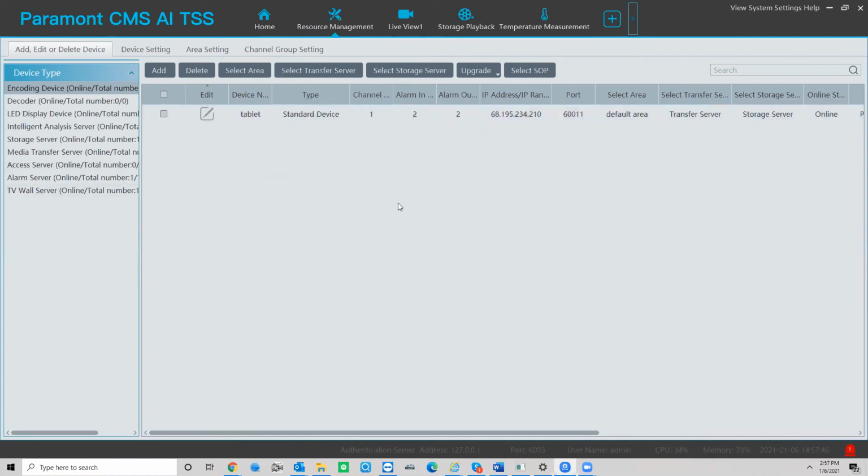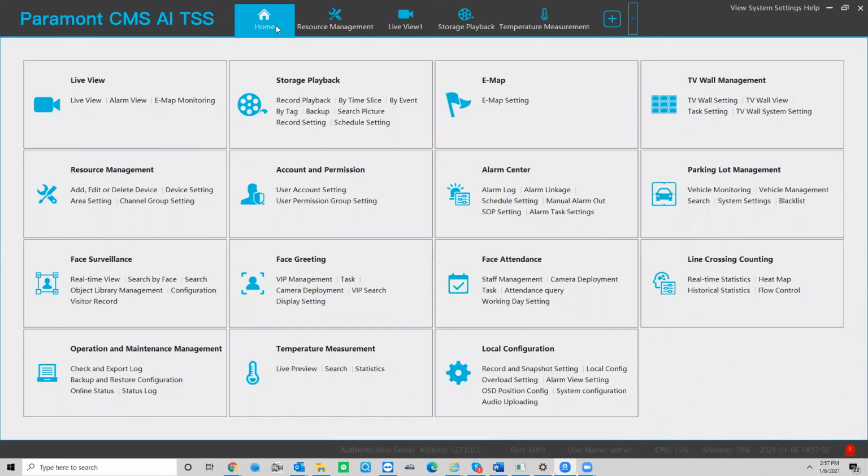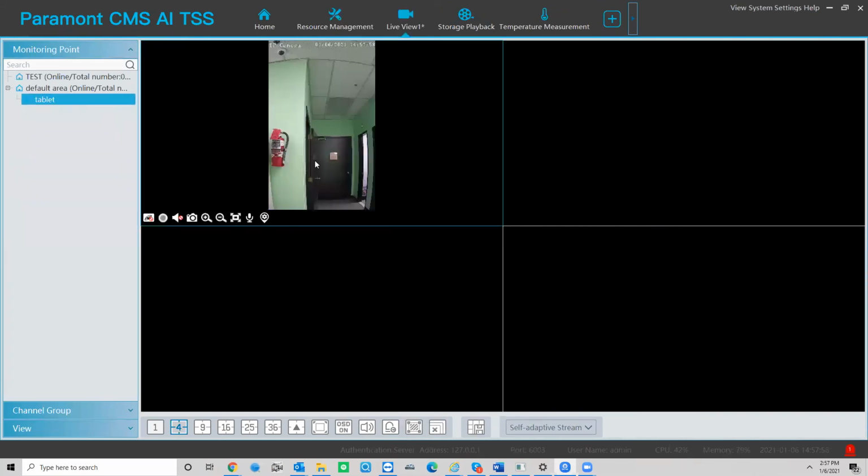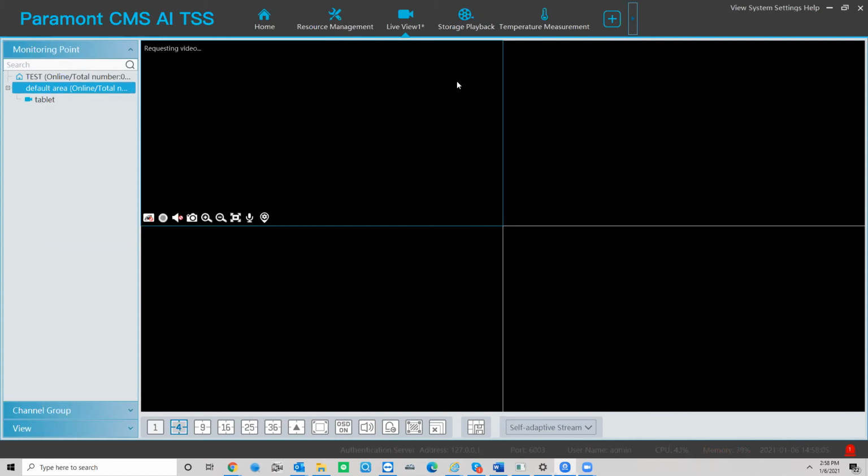And then all you're going to do, to view your device, is go back to the home. You're going to click on live view. You're going to see over here, default area. You open this up, and you drag and drop the device into the corresponding box that you want it to display. If you have multiple cameras, you can literally grab the area and drop that in, and it'll pull in all your cameras for you.